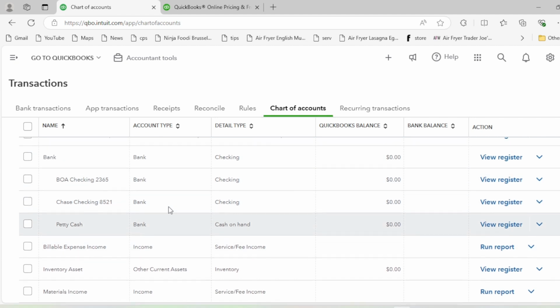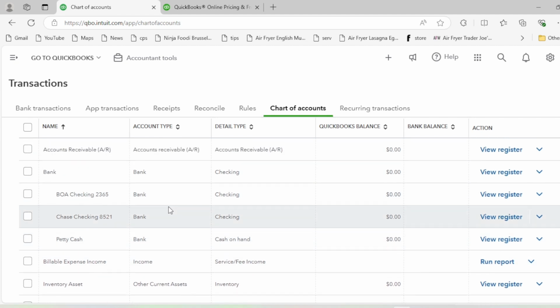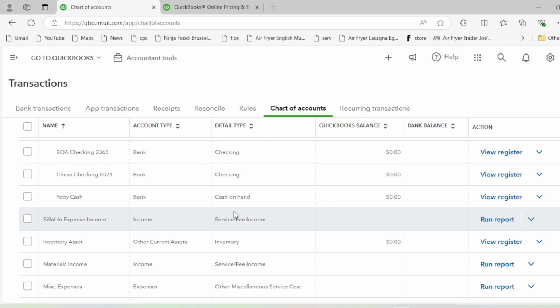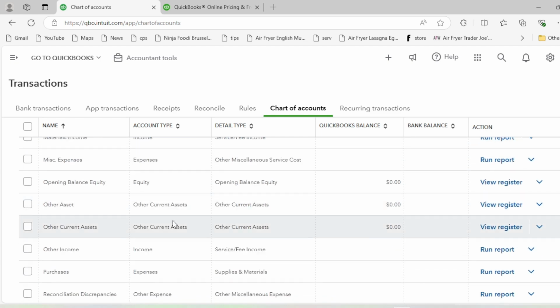So we are done with our assets. We have created some fixed assets, we have created some current assets, bank, and the inventory account is already there. So I think it's enough for the assets. Now let's move towards the income account.